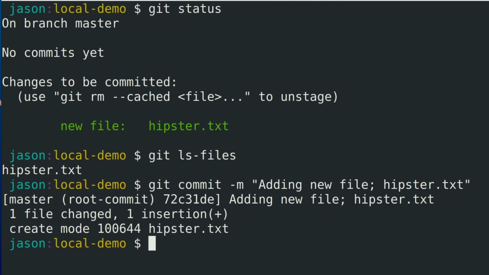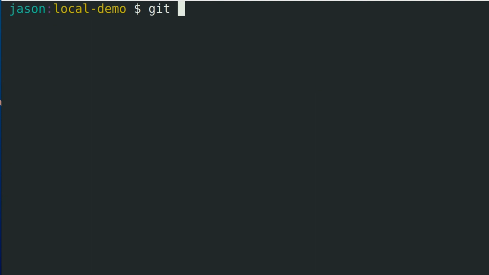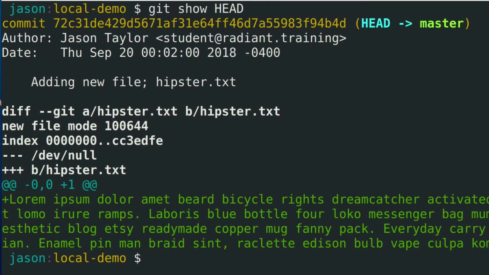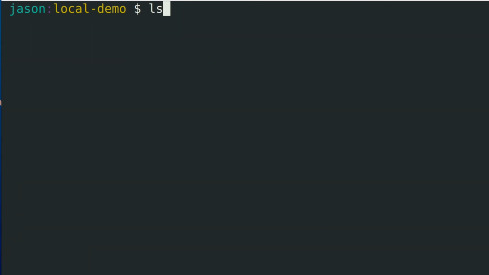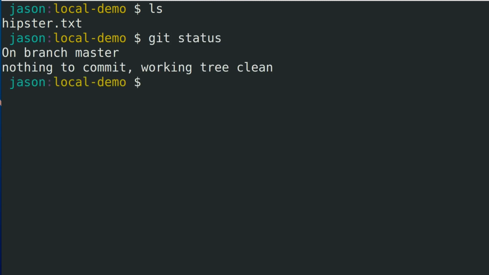Great. Now let's check out that commit. Git show HEAD. We can see the commit ID and the author, which is myself, along with my email address, the date this commit happened, and my commit message. If I do an ls, you see that we have the hipster.txt file. If I do git status, we're back to a clean working directory on the master branch. So we have our first initial commit of our local repository.